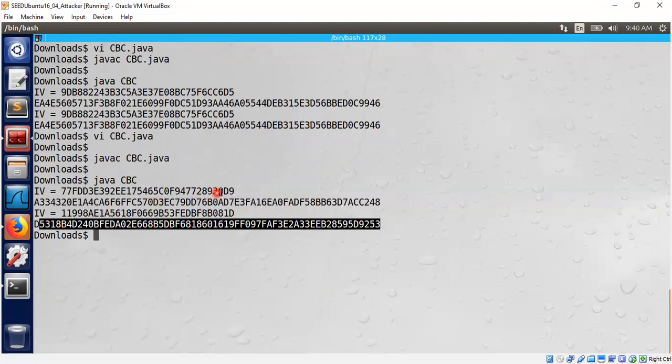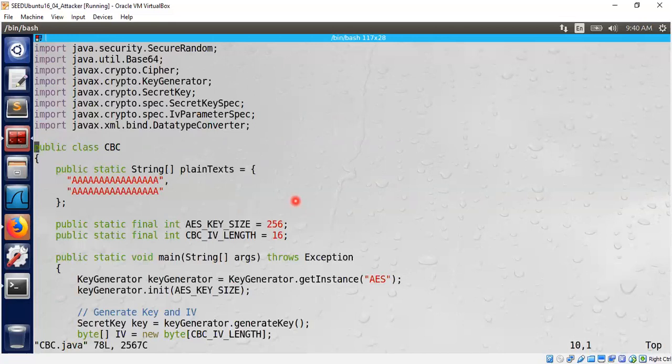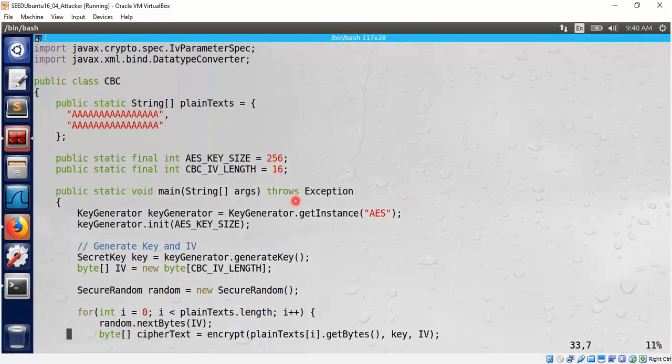That shows that we can simply hide the fact that our plain texts are the same by carefully placing the IV at the right place in our code, to make sure IVs are unique. That's pretty much it for this session of the video. I will talk about other ways to generate IVs in the next segment.